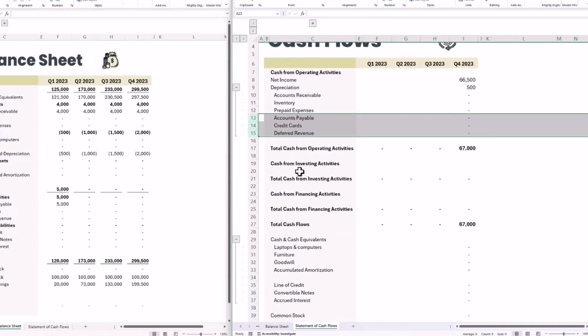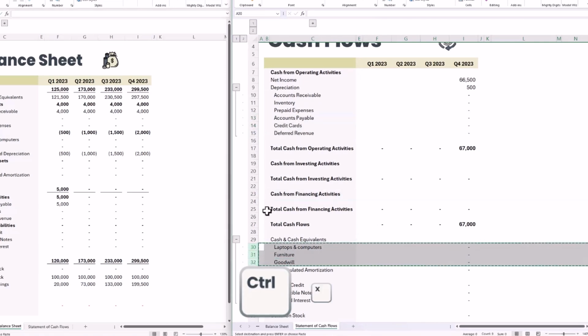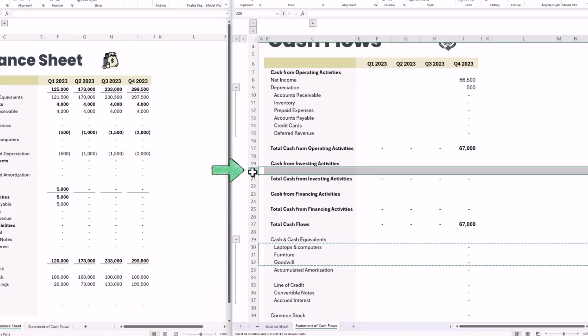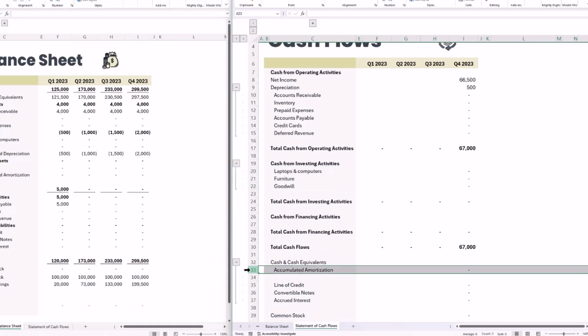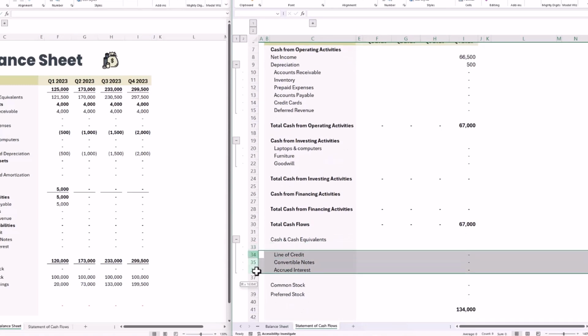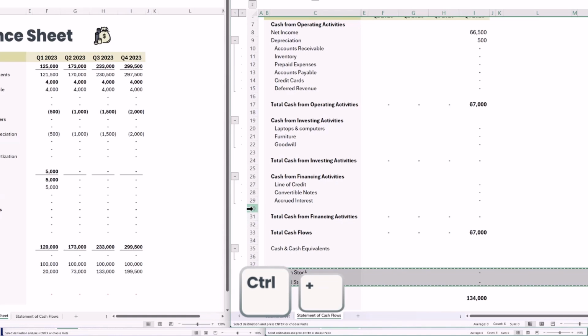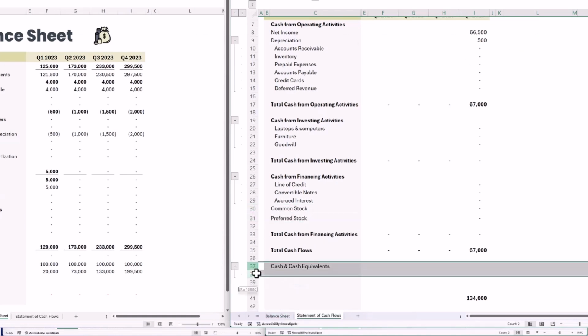Now let's do our cash from investing activities. So I'll take this information over here, Control X, and then I'll select here and I'll press Control plus. Cumulative amortization we actually don't need because that's not applicable. And I believe that that's all the cash from investing activities. Now let's do the same thing for the cash from financing activities. And I'll press Control plus, and then again, Control X and Control plus. Perfect. We can go ahead and now delete this.